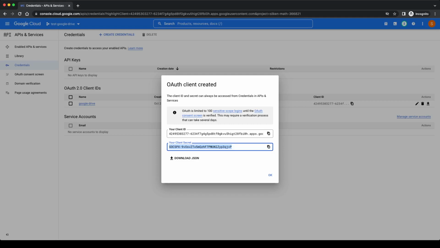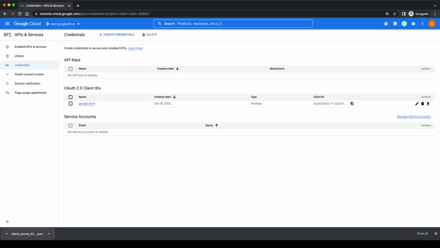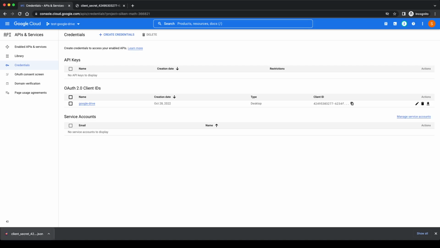Instead of copying and pasting these, what I would recommend is that you download this JSON. This is the client secret. Just close it. This is the main JSON file with all our details. When we use it in a Python script, with the different Python libraries that connect to Google OAuth, we just need to provide them with this JSON file that we have downloaded, and we are good to go.